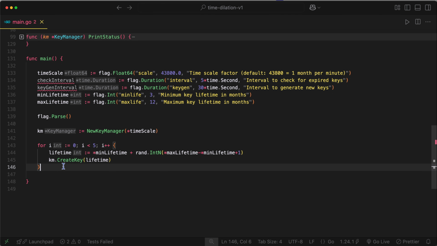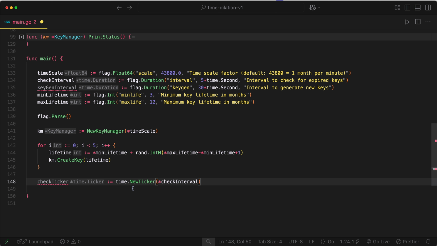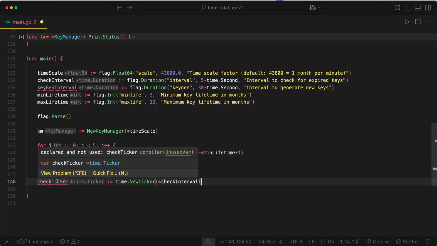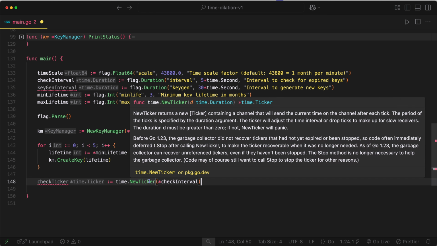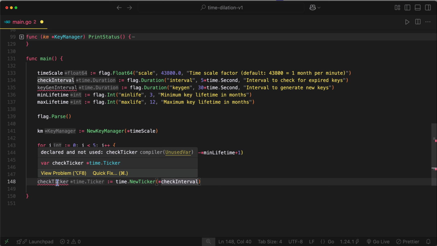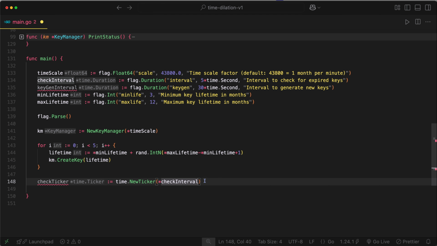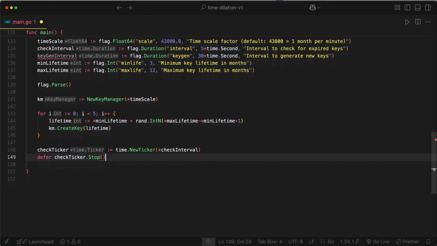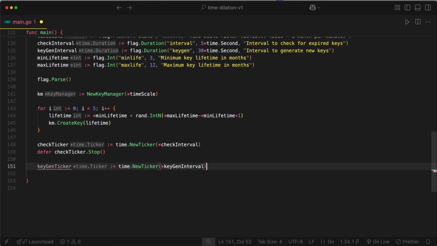Let's create some tickers. Basically, tickers are things that receive a signal when some time has passed. So for example, this check ticker has a channel. It's going to receive a message in that channel every check interval, which we have set to 5 seconds. So every 5 seconds, there is a channel here that is going to receive a message, and we are going to react based on that. Let's defer the stopping of the ticker. Let's also create another one for the key gen and defer the stopping as well.